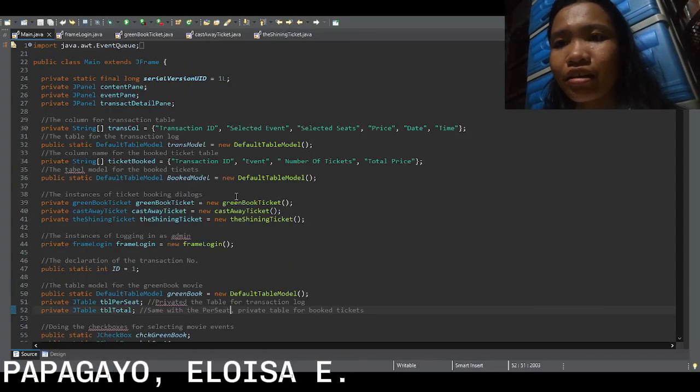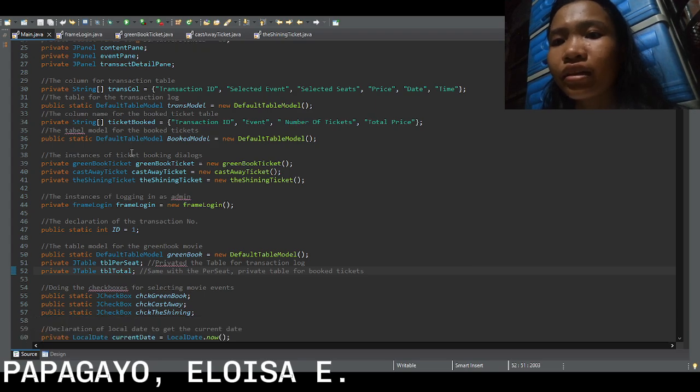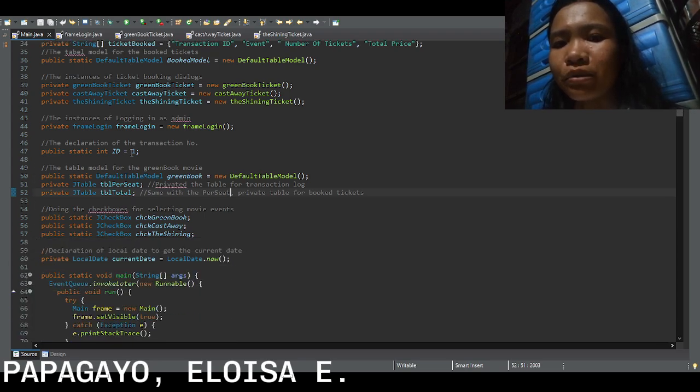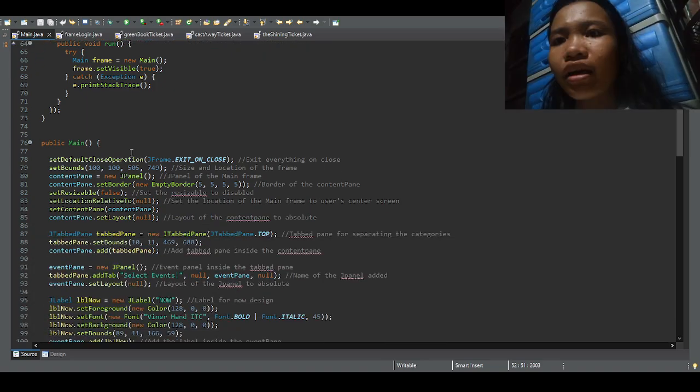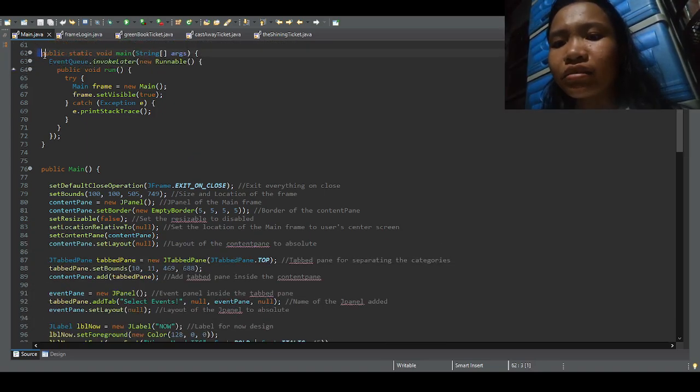Hello, my name is Eliza Papagayo, and I will explain our main. The main class extends JFrame, setting up the main frame of the application and the main method.